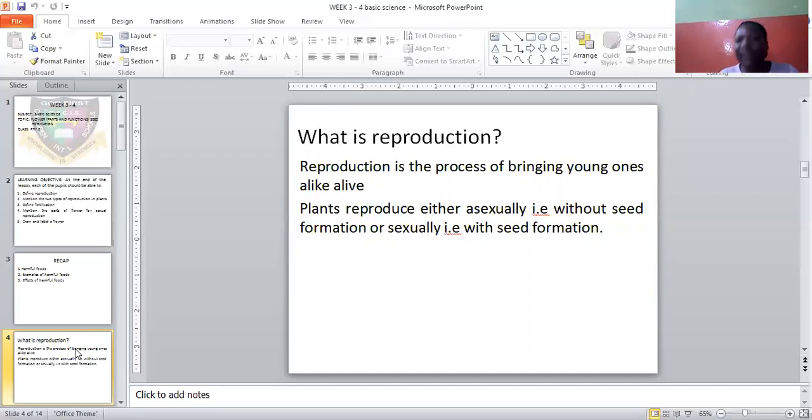A plant is a living thing because it can move. Plants can sway from one place to another, moving its branches without being pushed. It can reproduce, and that's what we are looking at this afternoon. Reproduction is the process of bringing young ones alive.